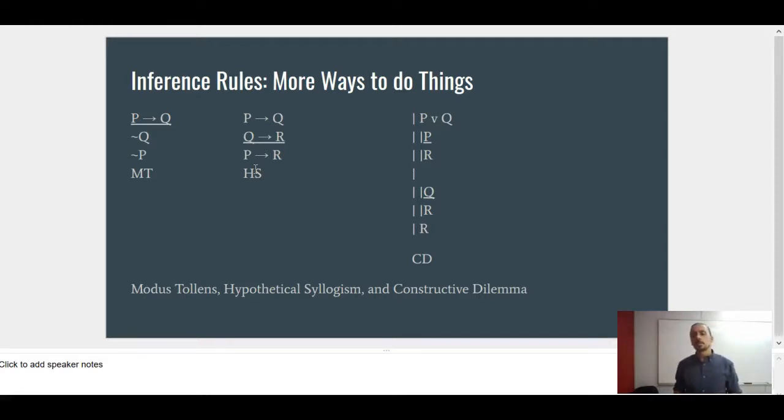Constructive dilemma is a pretty interesting one as well. So here's a rule that says, suppose you have a disjunction, and from that disjunction, the same consequence follows from either side. Therefore, that consequence follows. So if I say, look, either P or Q, if P, then R, if Q, then R, so R is going to be true.